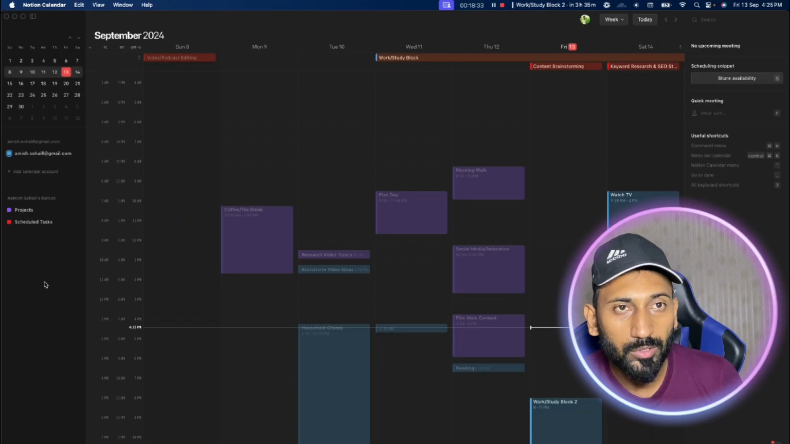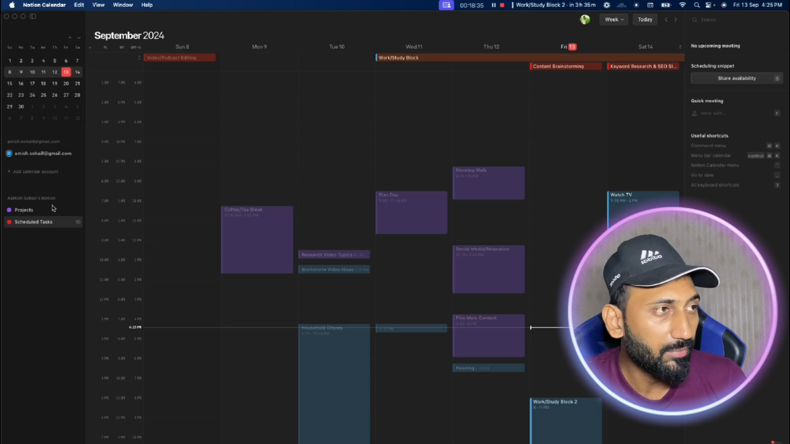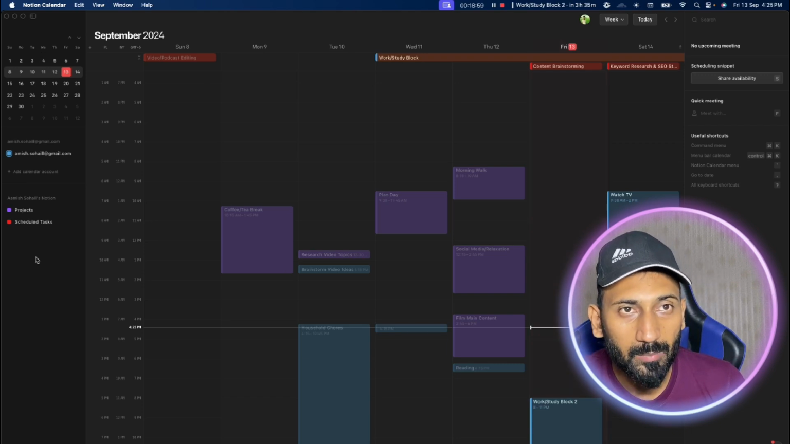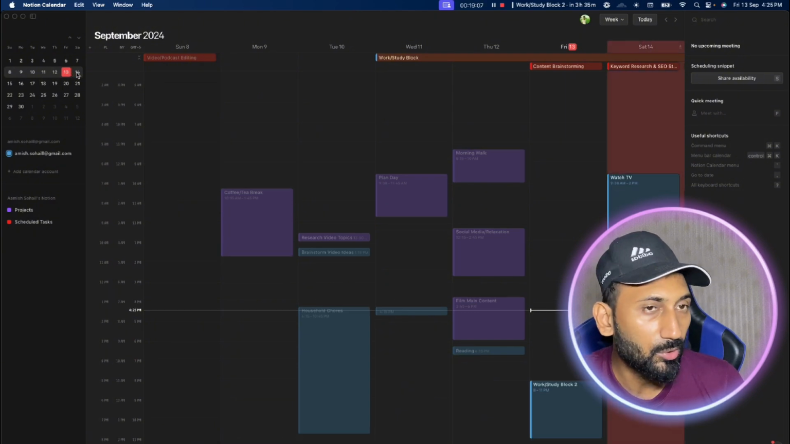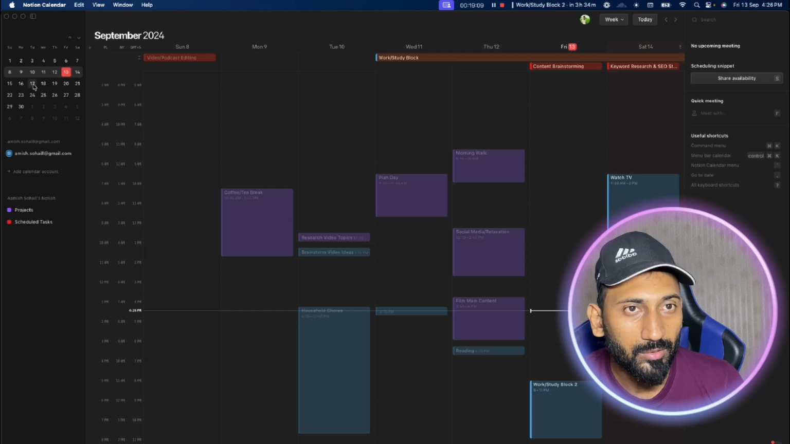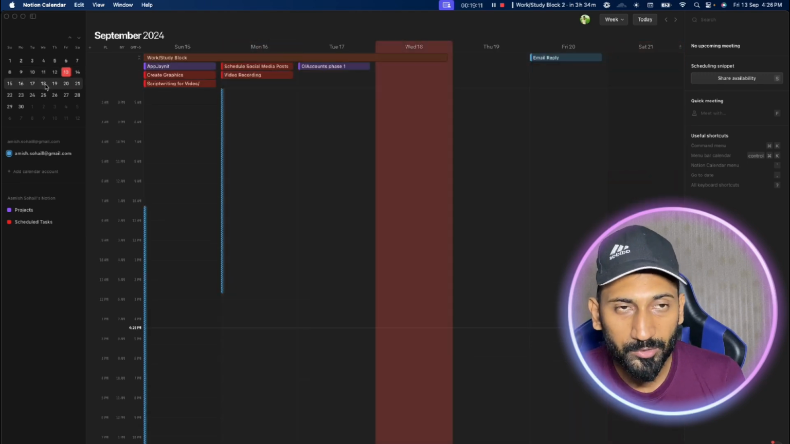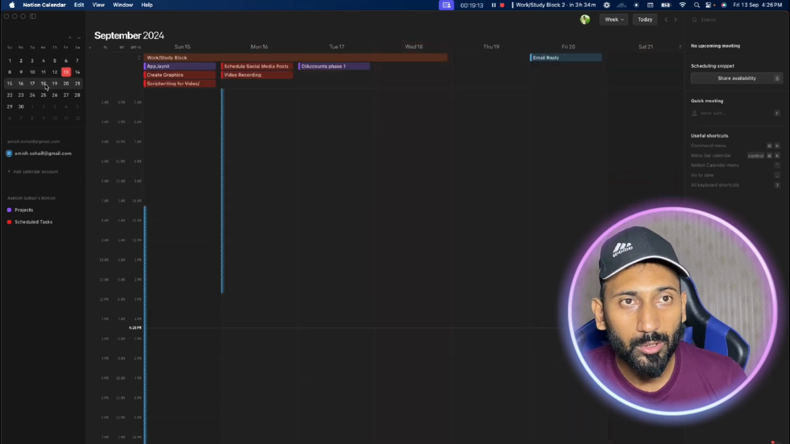So if we talk about the sidebar, we have two sidebars, on the left and on the right as well. In the left sidebar, first of all, we have this calendar. To quickly go to any other date, let's say today is the 13th and I want to jump to the 14th, I click here and it is the 14th. Similarly, if you want to quickly jump to any other date, you can do it from here.